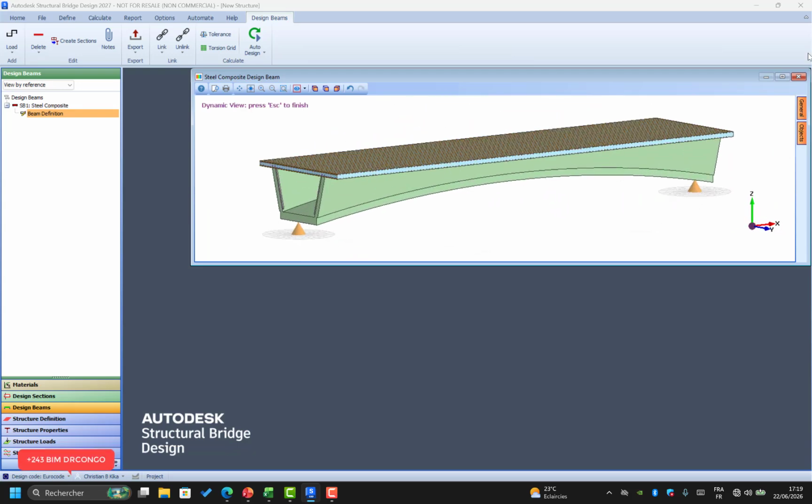So in the next session, I will show you how we can design the structure definition to create a bridge.